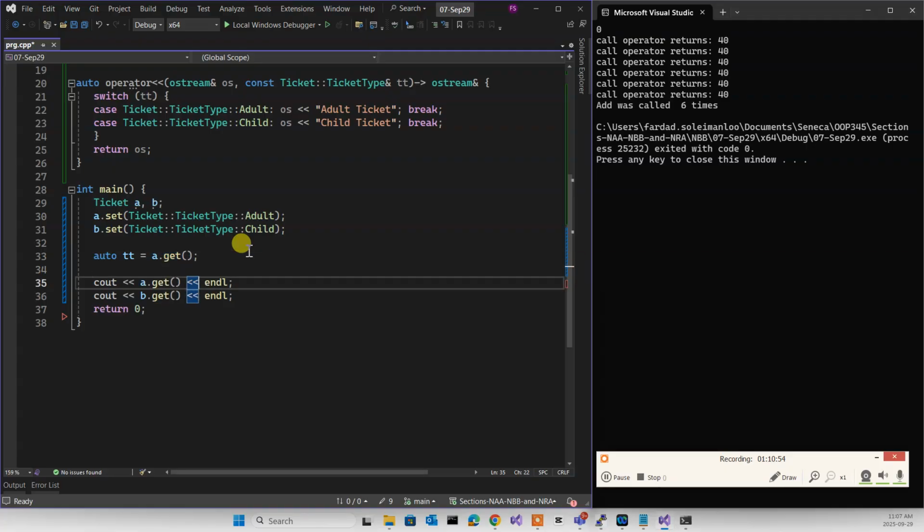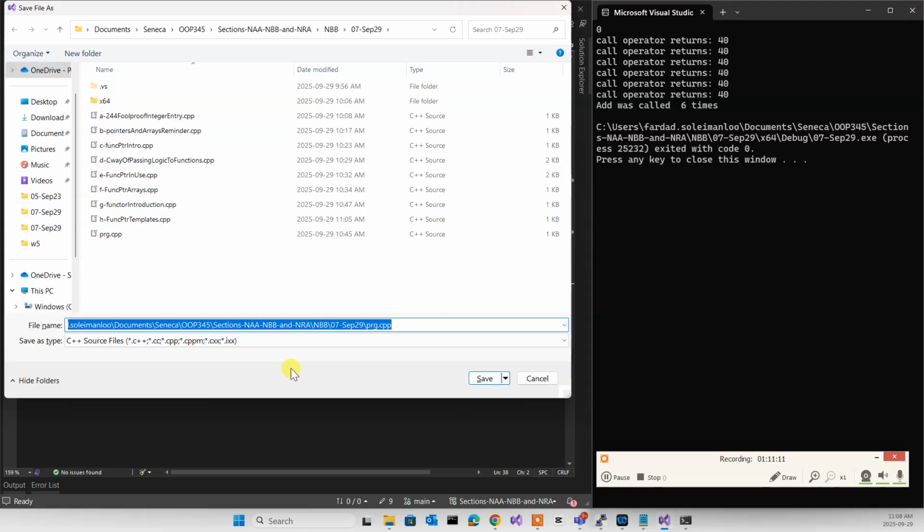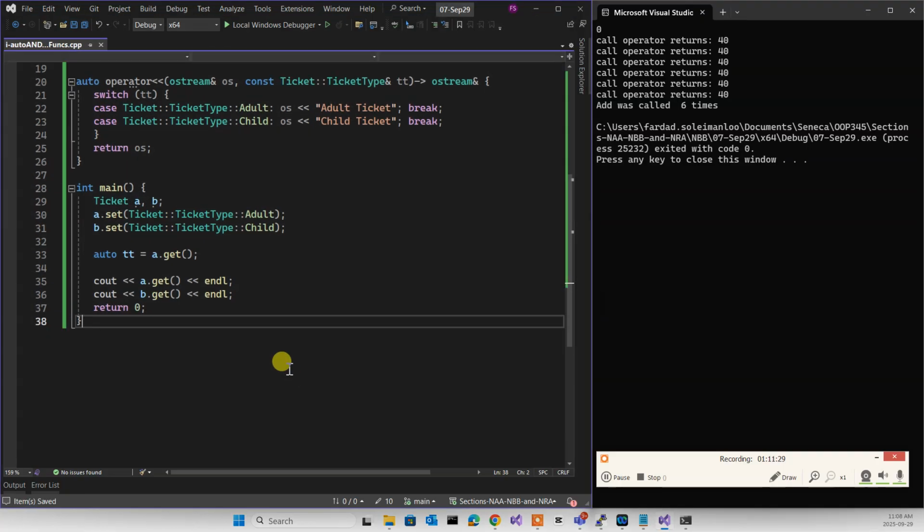Okay, and doing something like this, from the return type of the get, you will actually set the ticket type to whatever it's going to be. So you don't have to write this long ticket scope resolution ticket type yada yada to get anything out of it. So that's the auto and trailing type for functions. You need to know that.